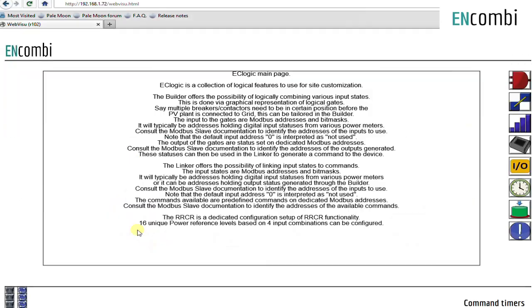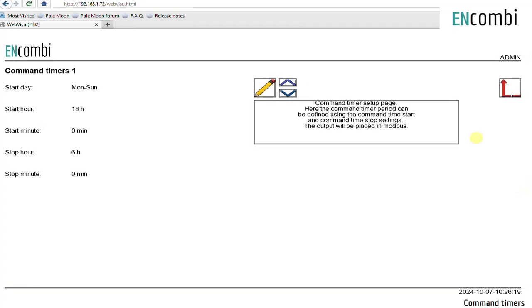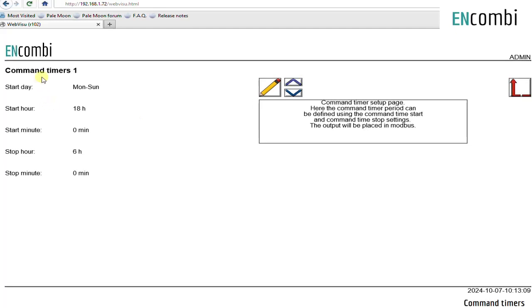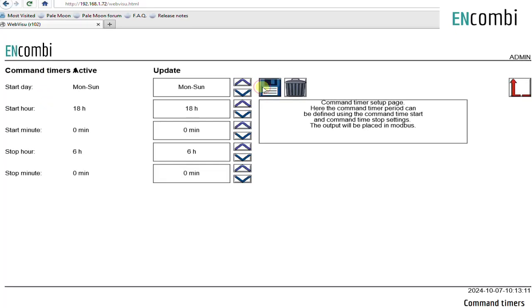EClogic Command Timer setting can be configured under the Command Timer subcategory. There you have the possibility to set up 4 different command timers. Click on the Edit button and on the first line you can select the day or range of days. The command will be available for the selected day or range of days. And then edit the start time and stop time for the commands. Once you save the editing, the command will be available on the Modbus.